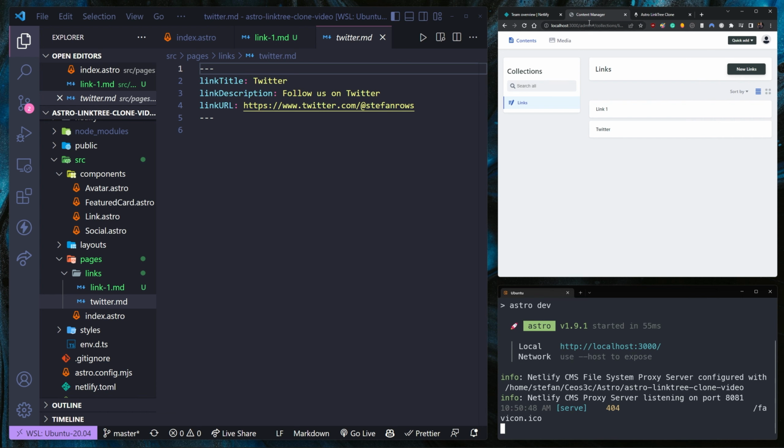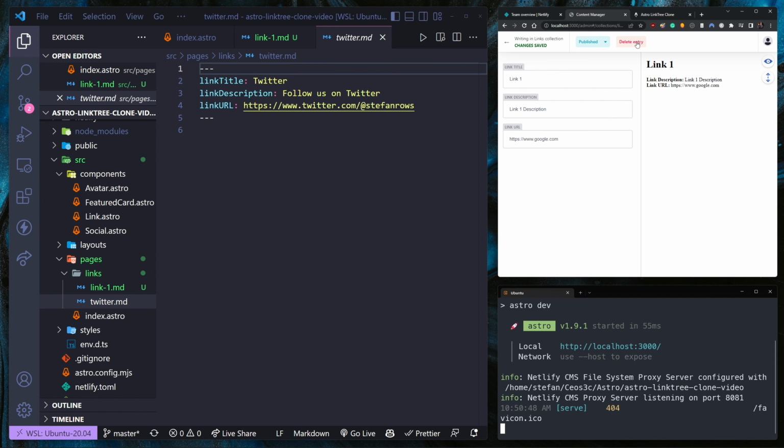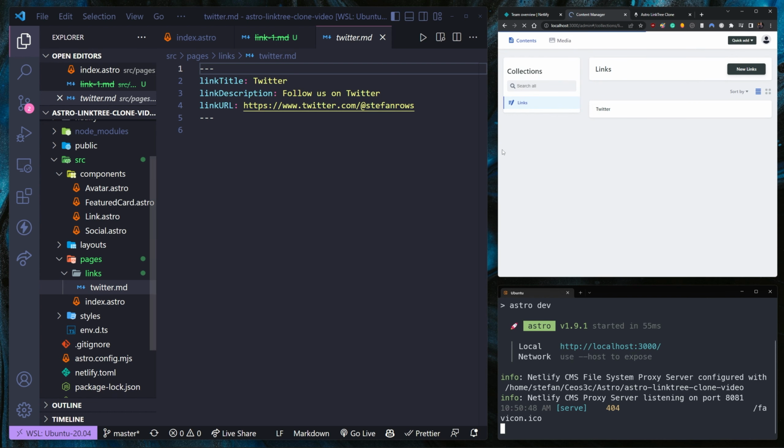Now we can open up the content manager again, and just for demonstration purposes, you can click in here, and we're going to delete this temporary link. And I want you to pay attention to the left side here into the links folder where this link 1 is still present. And if we click on delete entry, we click on OK, then this link disappears out of our links folder. So you can see that this backend, or the Netlify CMS backend, is referring to the files inside of our links folder.